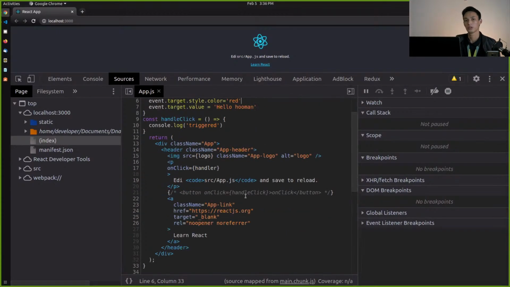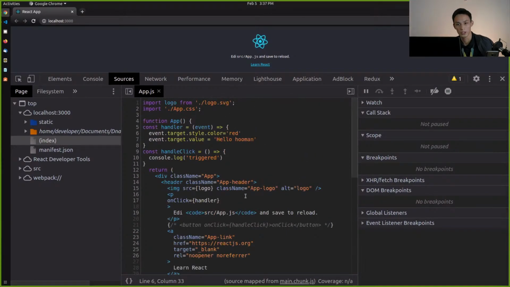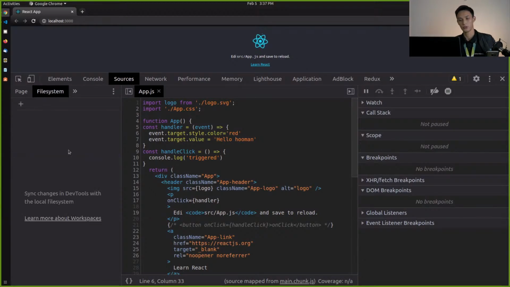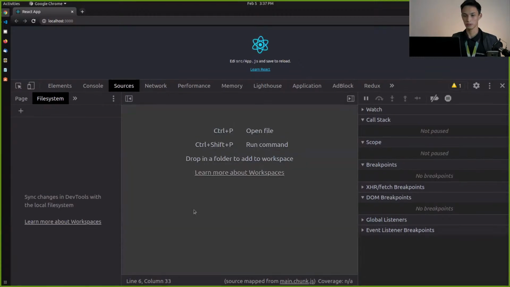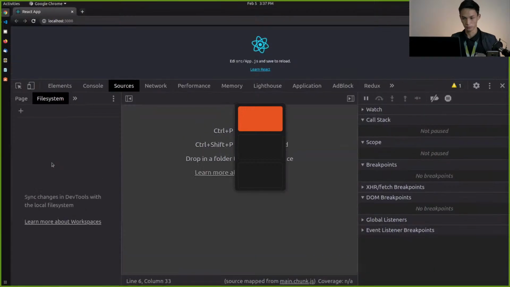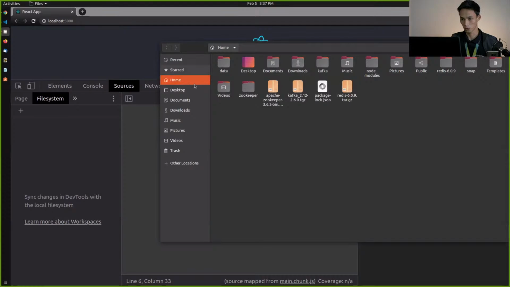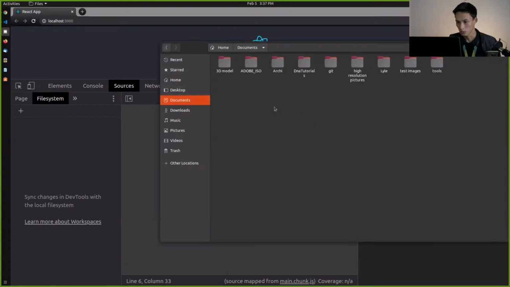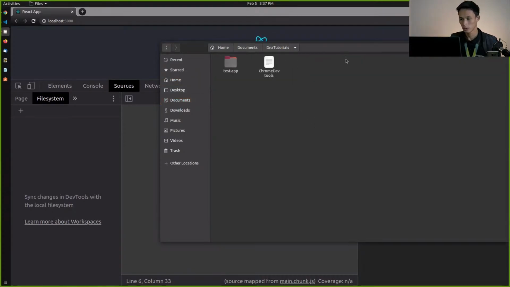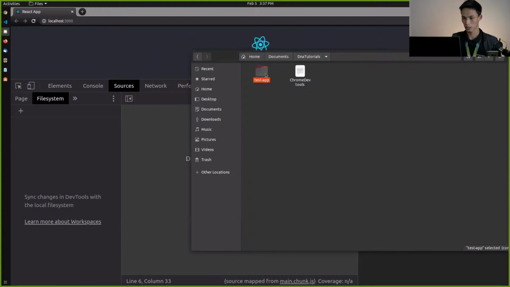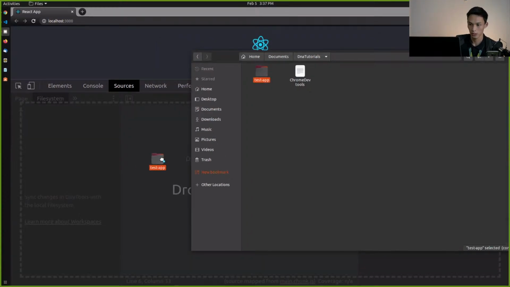So yeah, refresh. Now we can go to the Sources tab, which is the most interesting part actually. This is where you can use it as an IDE for your application. If you prefer using this for fast paced developing, you can just click and drag your file or your folder. Let's go to tutorials, test app.